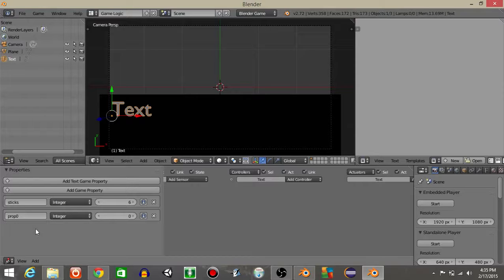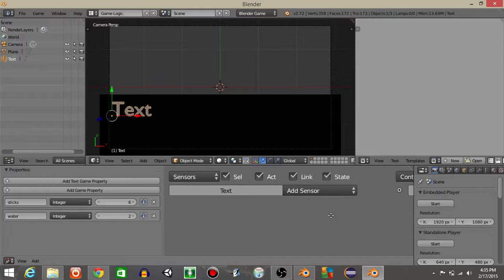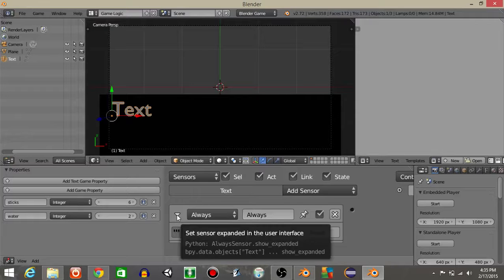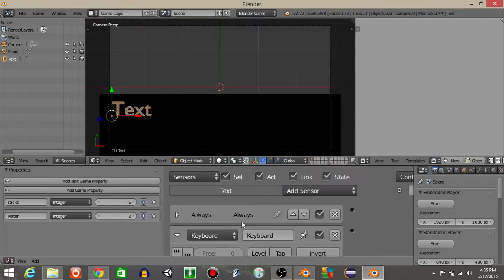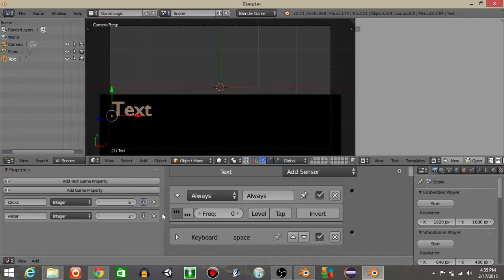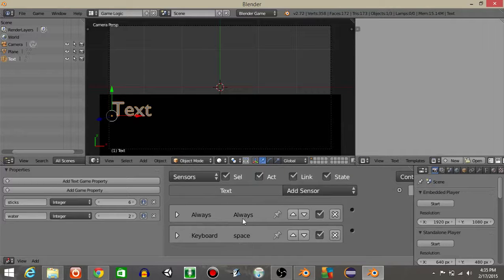And let's say that there's another thing that the player wants to have, like let's say water. So water will be part of this game as well. And let's say the player only has 2 of those right now. Okay. What we're going to do is add an always sensor like this. And we're going to also add a keyboard sensor. Let's rename this keyboard sensor as space, and let's click tap and put the spacebar key right here. Also, make sure your always sensor has those first 3 dots selected.